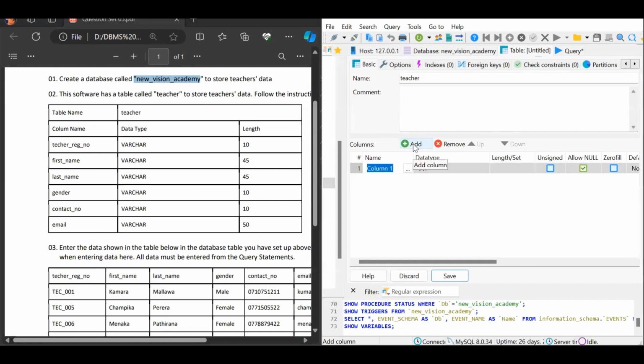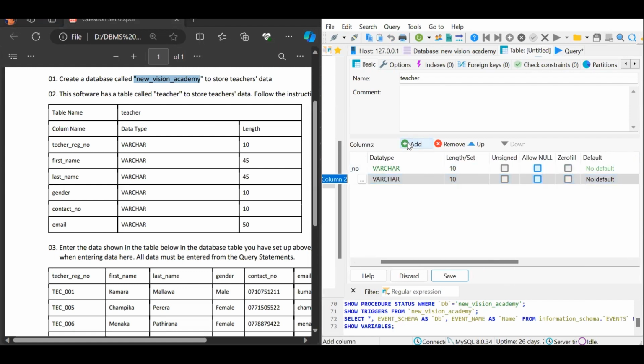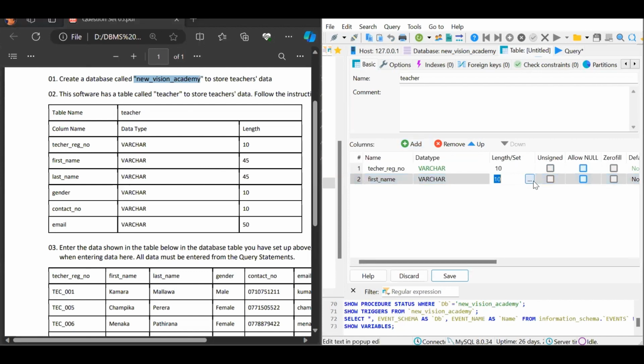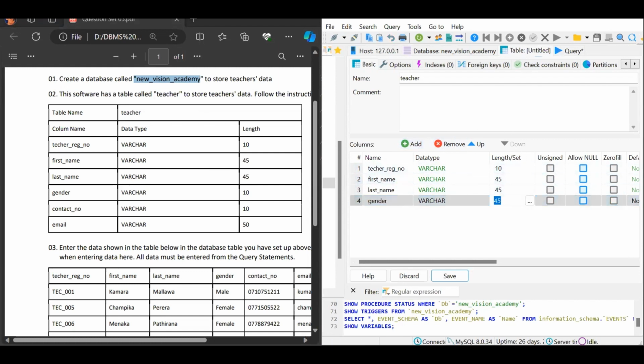The first column name is teacher register number with the data type varchar. Let's make it varchar, and the length set it to 10, and untick this allow null and make it no default. And then the next column is the first name column with the data type varchar and length 45, set it to 45. And then the next column is the last name column with the data type varchar and the length 45, and then the gender column with the data type varchar and length 10, set it to 10. And then the contact number column with the data type varchar and length 10, and then the email with the data type varchar and the length 50, set it to 50.